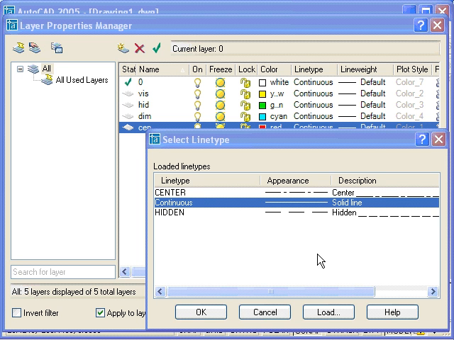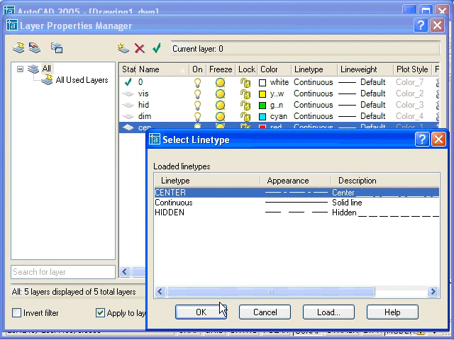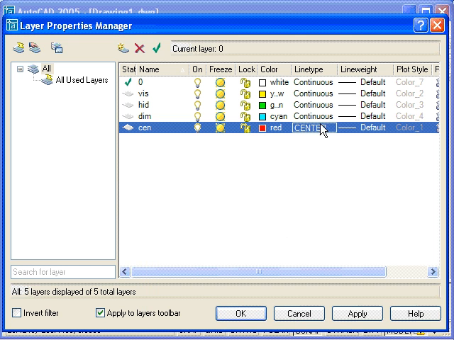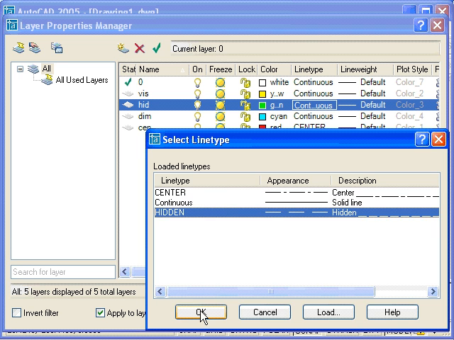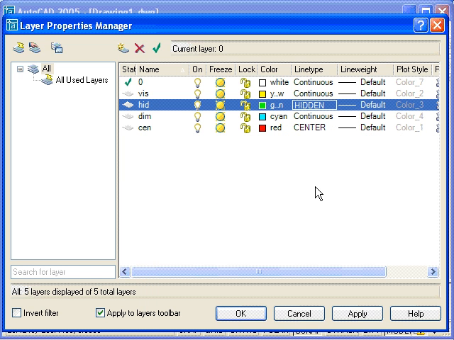Now I will associate the center line type with the Cen layer. So select Center and press OK. Next, I'll associate the hidden line type with the Hid layer. So we set up our layers, and all of them are on. However, only one layer is active or current at any time. Right now, the default layer, Layer 0, is current. And when you draw any objects, they will be on the current layer.